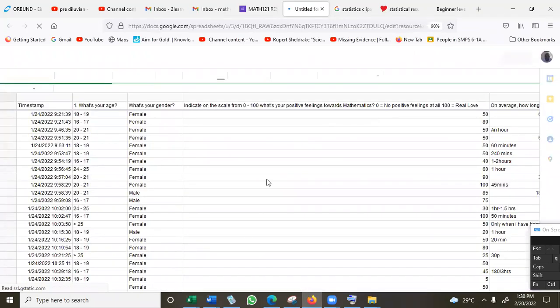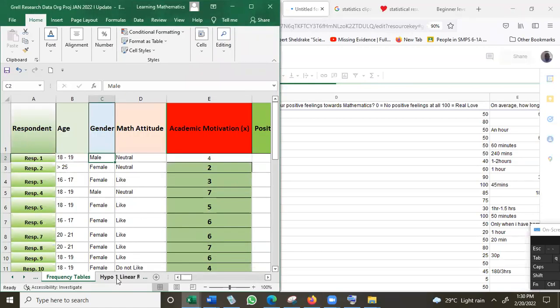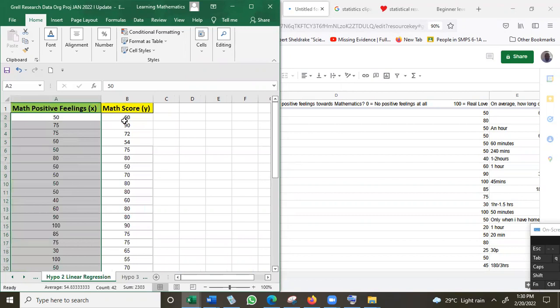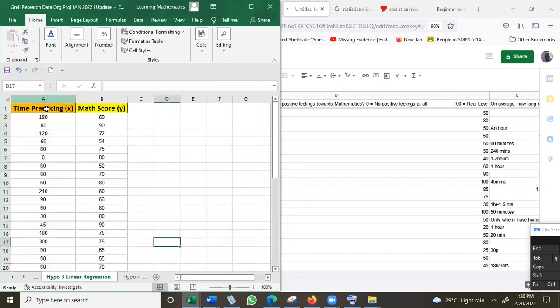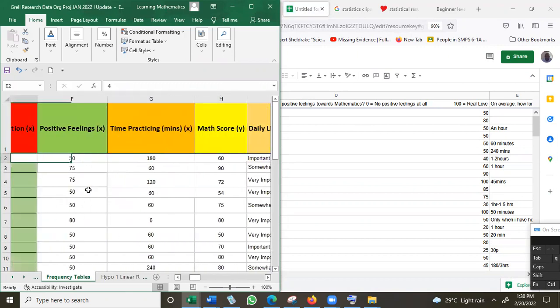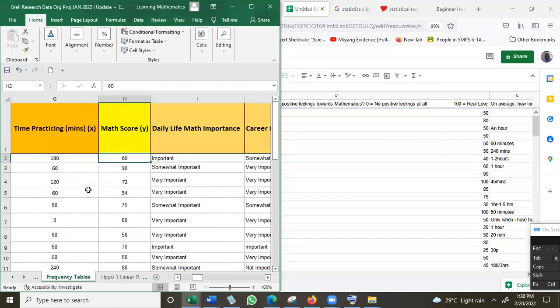Copied and pasted and transferred to the Excel spreadsheet, and I have completed the academic motivation and math score, math feelings, positive feelings and math score, time practicing and math score. So you can get that from the frequency tables after you have completed your 30+ responses. Here they are: academic motivation, positive feelings, and time practicing with math score to facilitate correlation analysis.